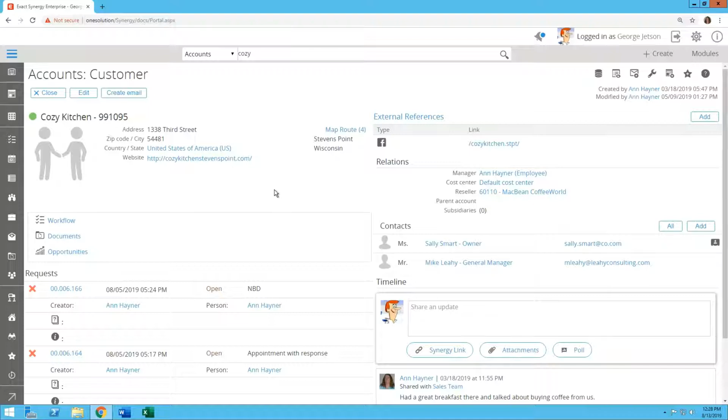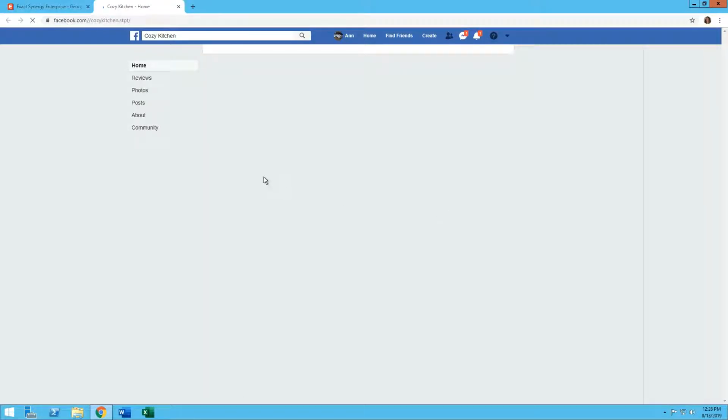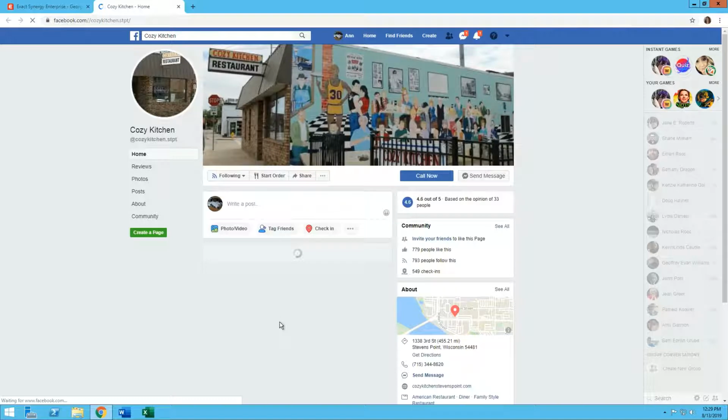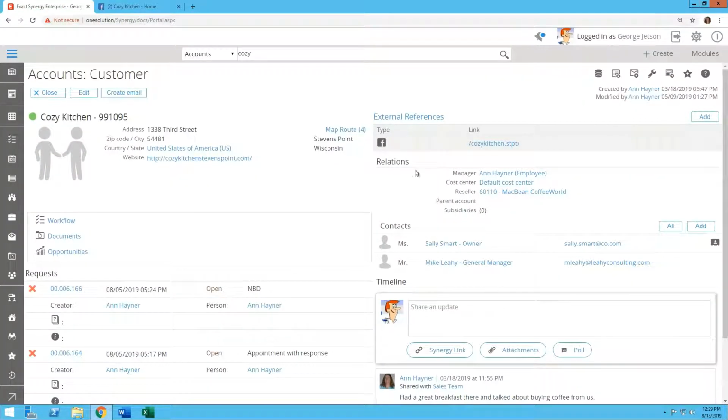One other mention, as long as we're looking at the card here, notice here that I've linked to their Facebook page. So I'm going to click on that link, and I was logged in earlier to Facebook because you do have to log into Facebook, but it's taking me directly to the Facebook page for this particular restaurant, which is a real restaurant in a little town in Wisconsin. So that's their Facebook page, and I did that with these external references in this section.